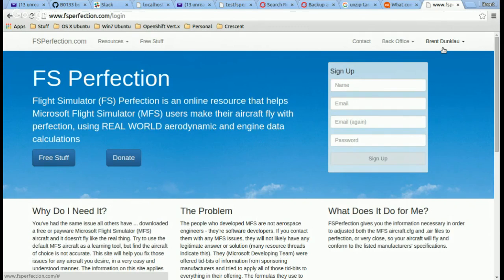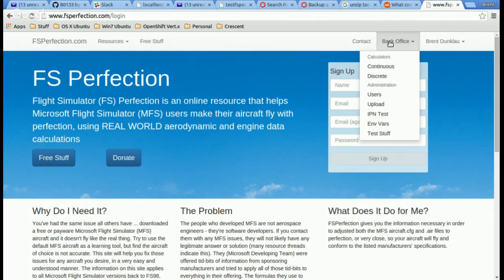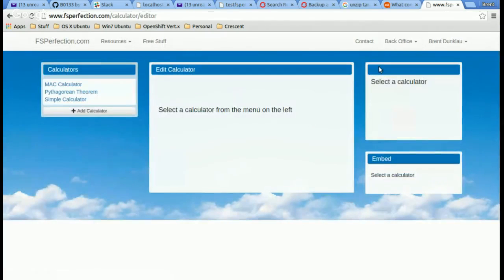In this video, I'm going to show you how to create a calculator. And again, we're going to start here at the home page. We've logged in the back office. We're going to pull down that menu, and we're going to create a calculator for a continuous function.